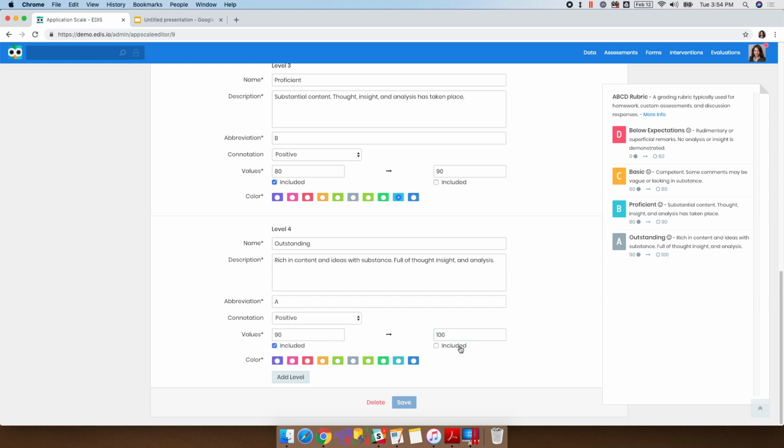So if you see here, as I click and switch between included and not included, on my right, the circle gets colored or just the outline. So outline means the actual number is not included. If it's filled, it means the number is included. So I'm going to do a green color, and then my scale should be pretty much good to go.